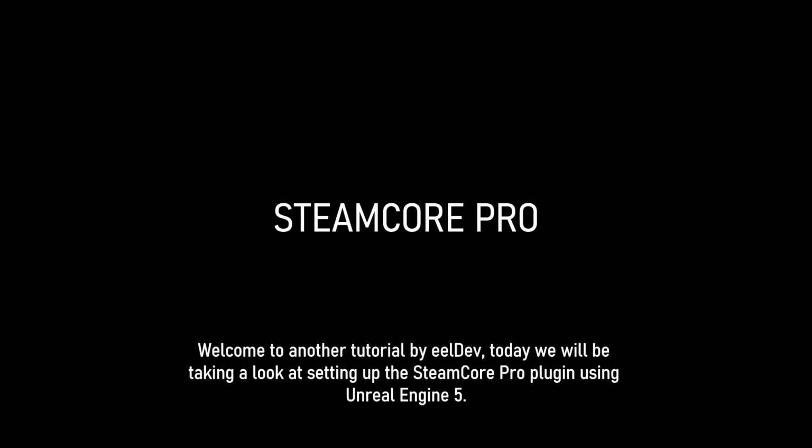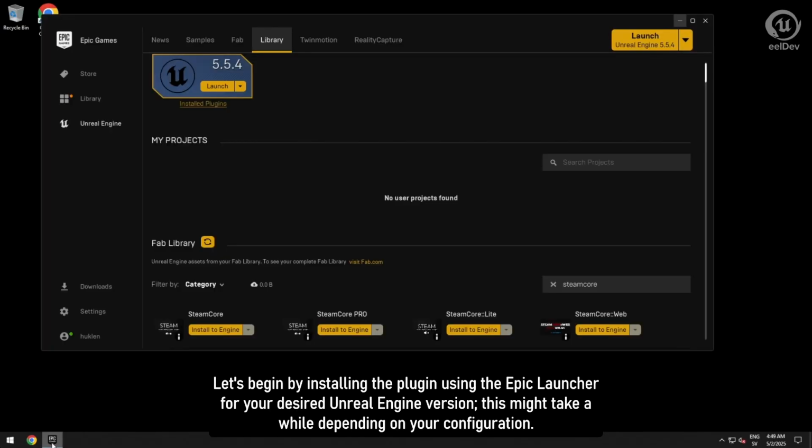Today we will be taking a look at setting up the SteamCore Pro plugin using Unreal Engine 5. Let's begin by installing the plugin using the Epic launcher for your desired Unreal Engine version. This might take a while depending on your configuration.